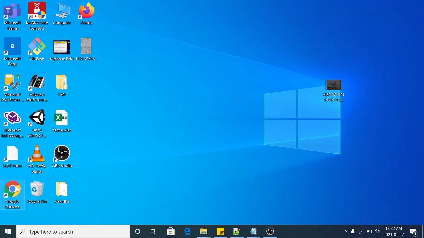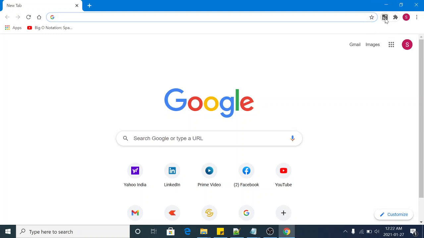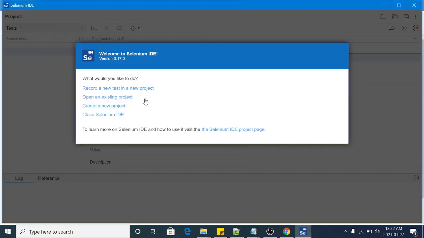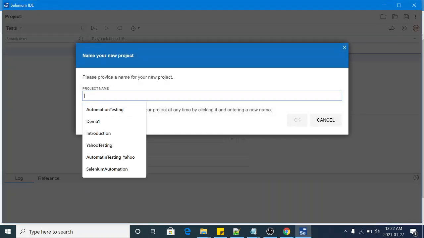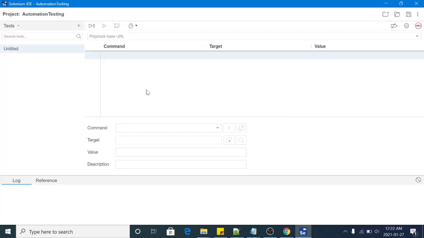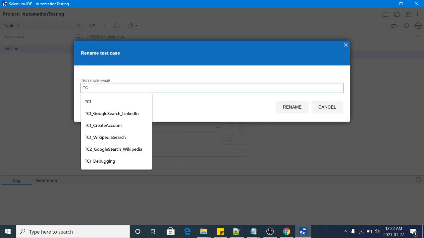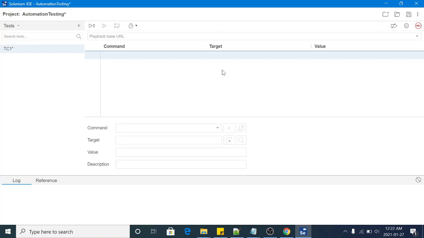Let's launch Chrome browser and let's launch Selenium IDE. Create a new test project and the name is automation testing. Rename test case to test case 1. So guys, I'm not having any test case right now in my Selenium IDE.